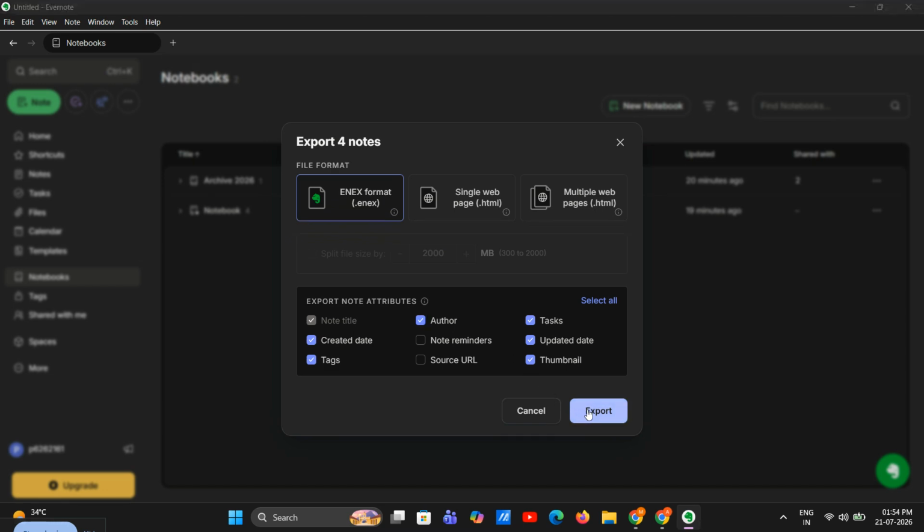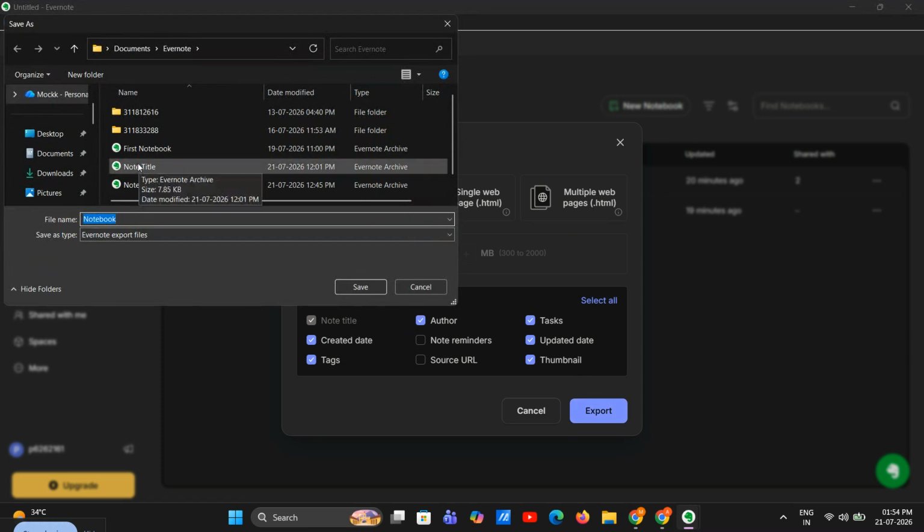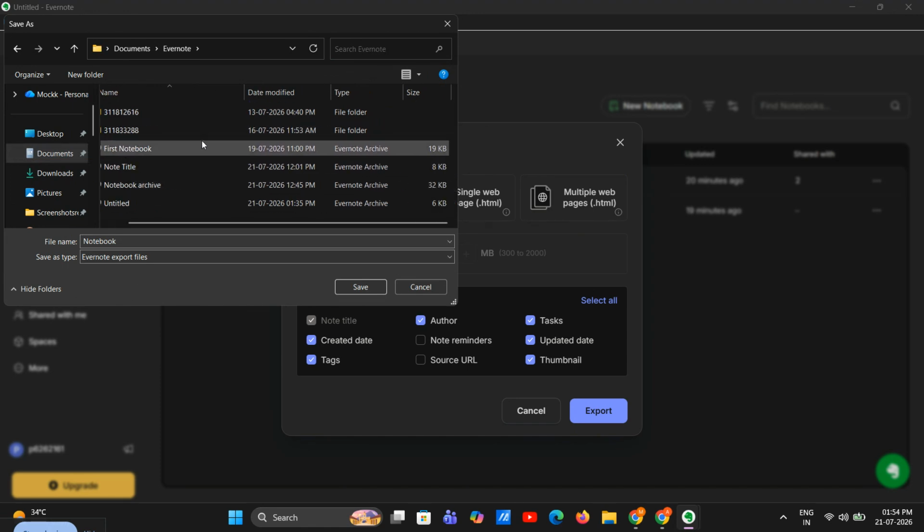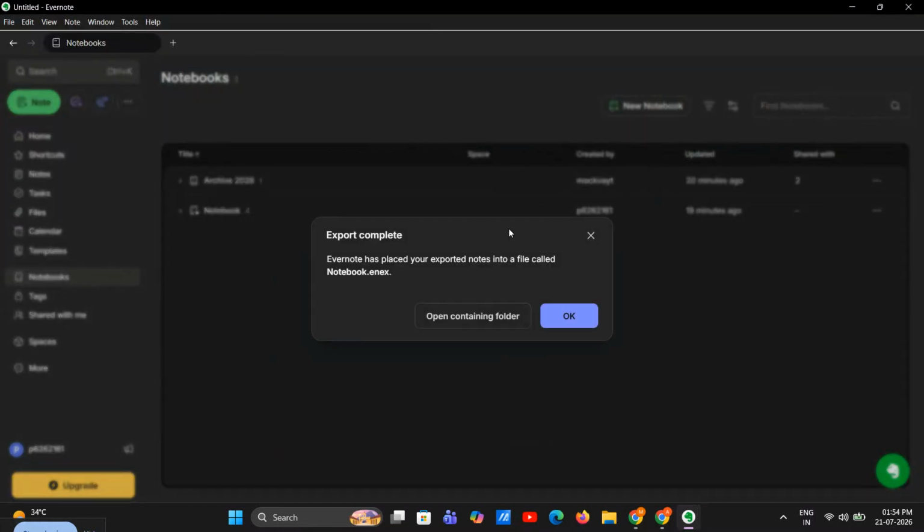Evernote will then ask you where you want to save the file on your computer. Choose a folder that you'll remember, such as your Documents folder, Desktop, or a dedicated backup folder. Then confirm the save, and Evernote will begin creating the export file.